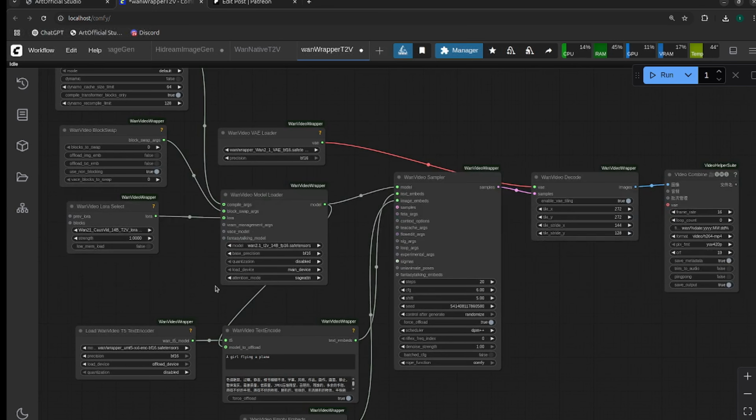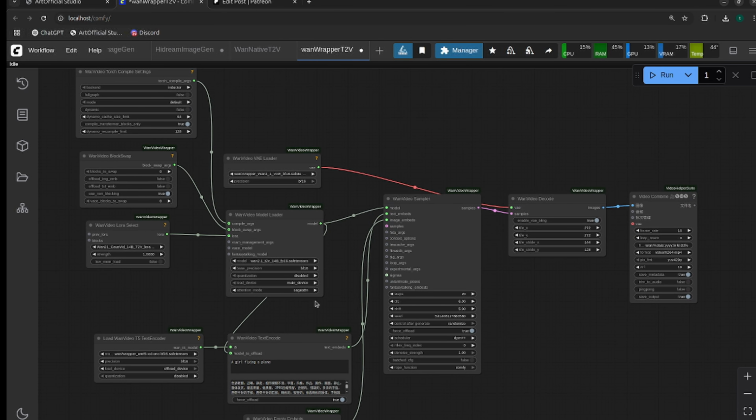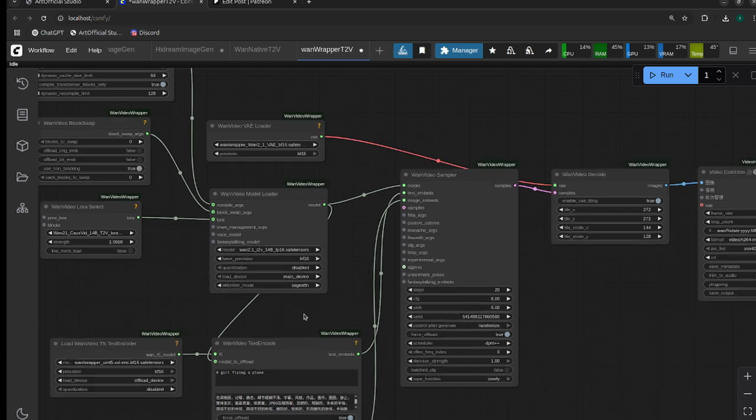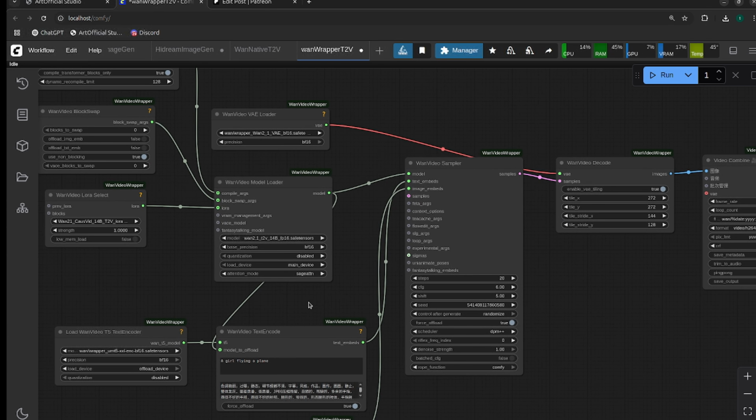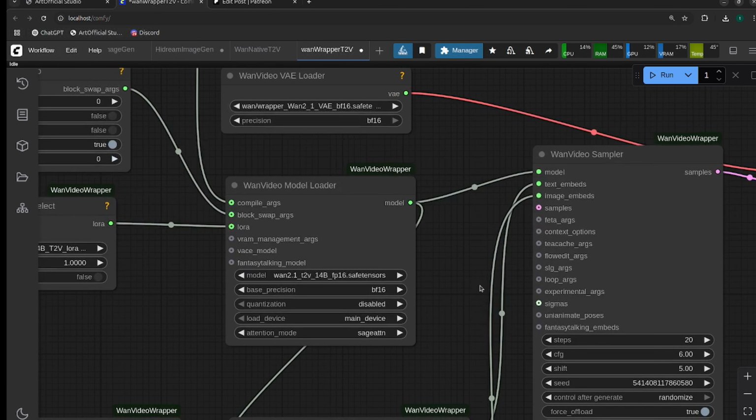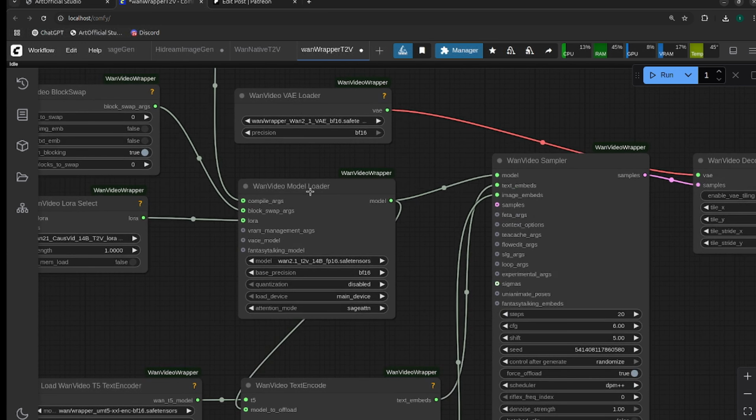I just have a simple WAN video workflow here with the wrapper. The reason I'm using the wrapper is it gives you a lot more control over your VRAM. If you need some help on how to set one of these workflows up, I'm not going to go through actually setting the workflow up. You can check out the video in the description. It's kind of my intro to WAN video. We're going to start; it all kind of revolves around the WAN video model loader.